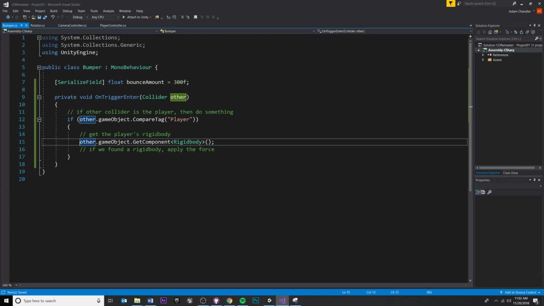In this case, we do want to store it because I want to access some speed values and things. So I'm just going to make a new one right here. I'm going to say Rigidbody, and I'll just call this what it is. playerRigidbody.